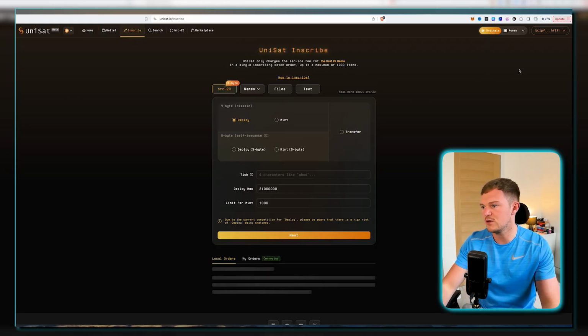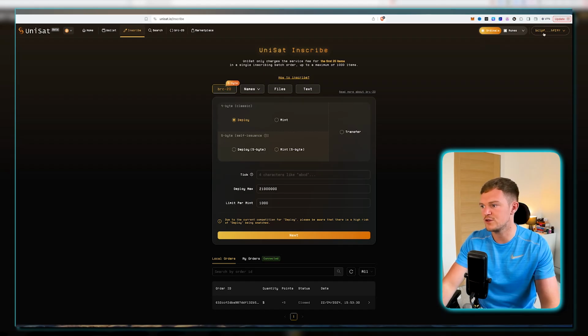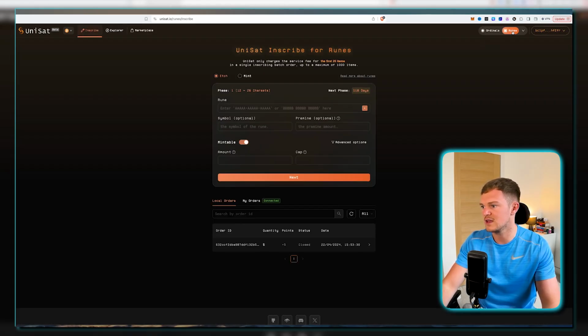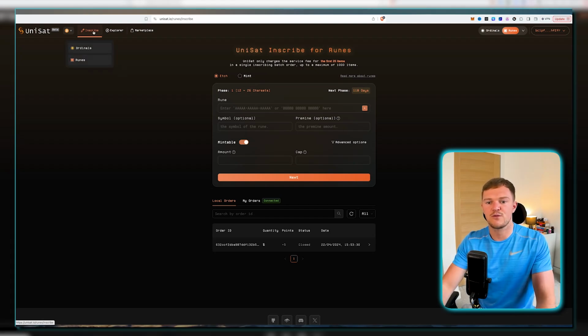Like I said, if you've already used it for ordinals in the past, all you're going to do after connecting your wallet, just like any other Web3 application, is click on Runes. Now you'll see 3 tabs in the top right corner. You've got Inscribe, Explorer and Marketplace, and we'll go through each one in some detail.